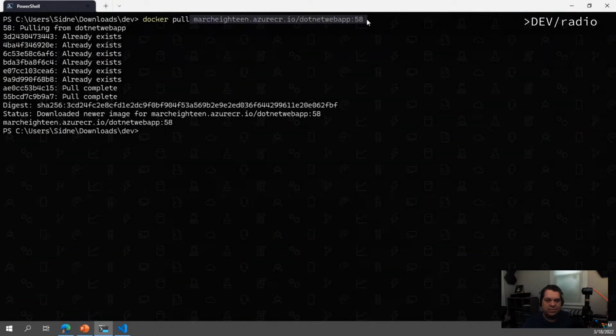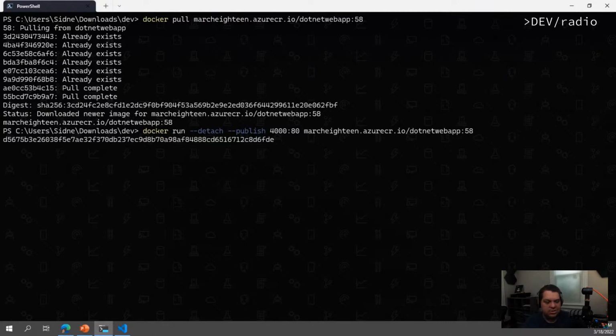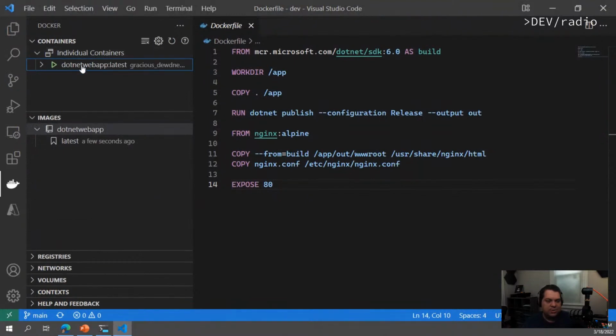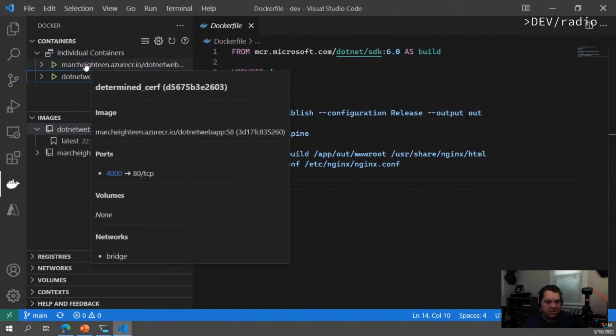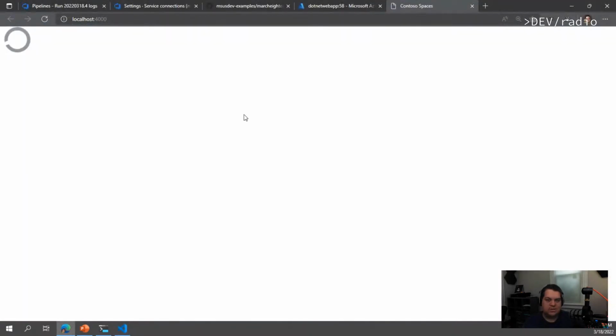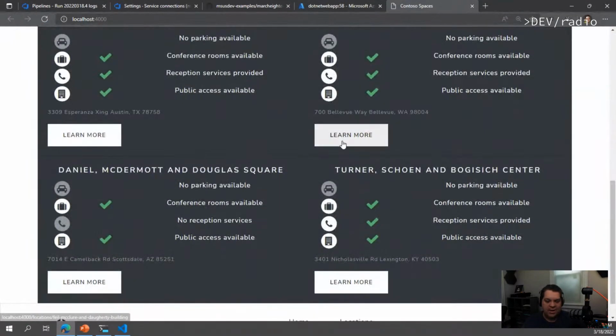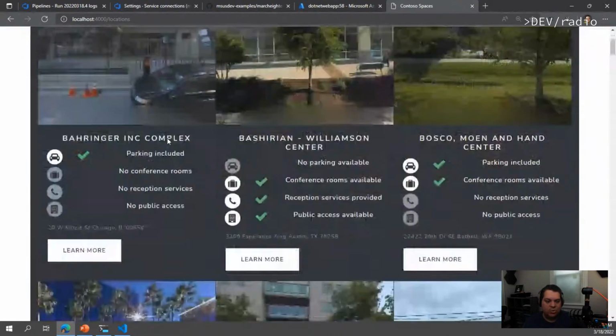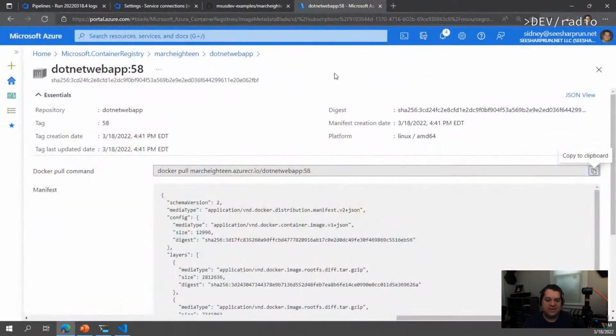I'm going to copy this name because we're going to need it in a second. Docker run, detach, publish 4000 map to 80. I'm going to run this container image. So hit enter, go to Visual Studio Code, and go to Docker. There's my .NET Web App. Should have March 18 running on port 4000. So if I click the port, go over here, there's our application that came from Azure Container Registry running locally on my machine. Again, working exactly as I expect.